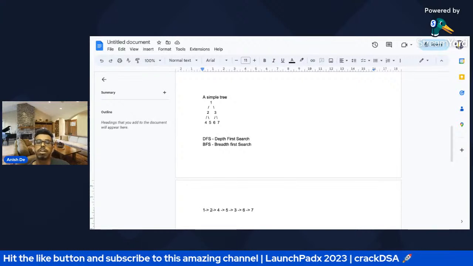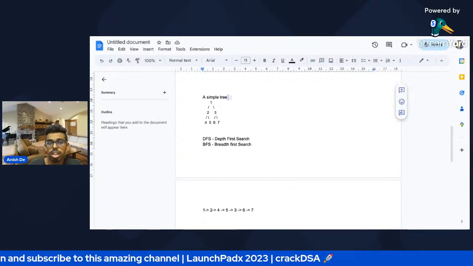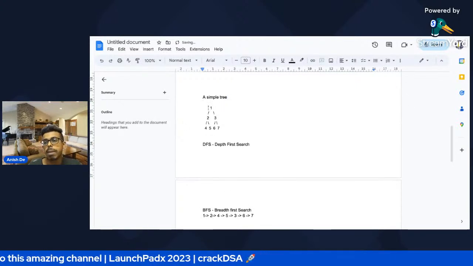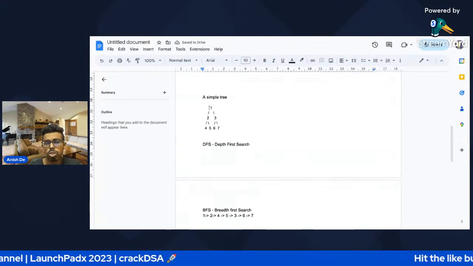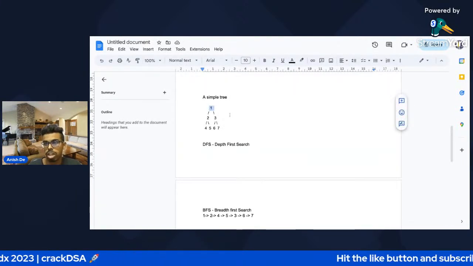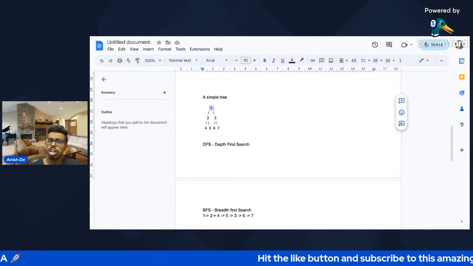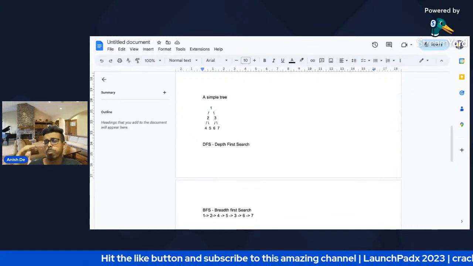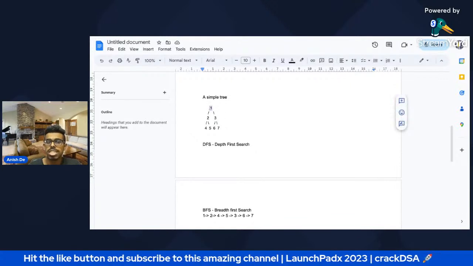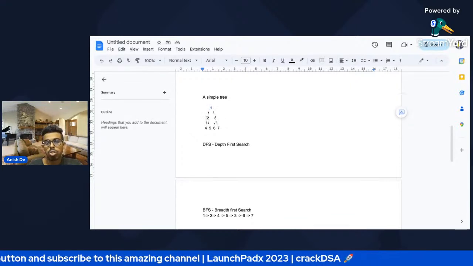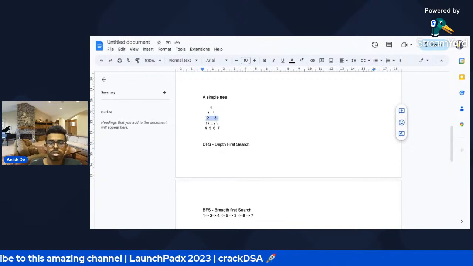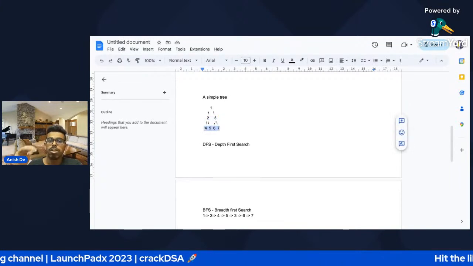of a particular level. So what is a level? Level is basically the depth of a node. Node 1 has a depth of 0, because it is at the topmost level, and everything in computer science starts with 0. So node 1 has a level of 0. Nodes 2 and 3 have a level of 1. 4, 5, 6, 7 have a level of 2.